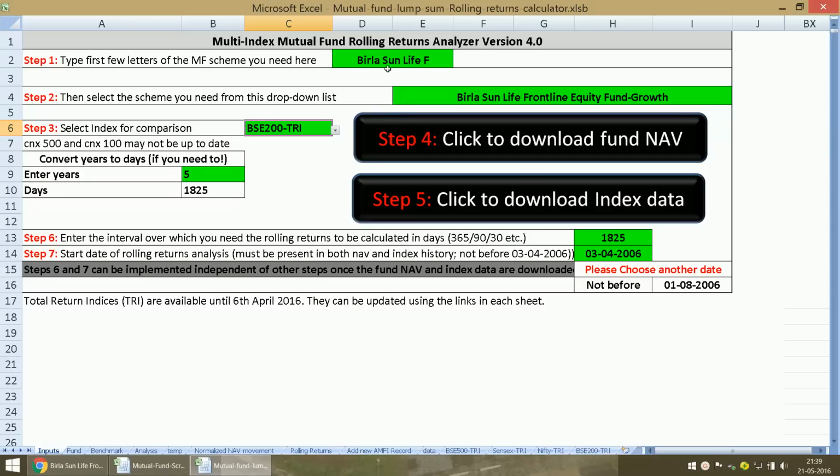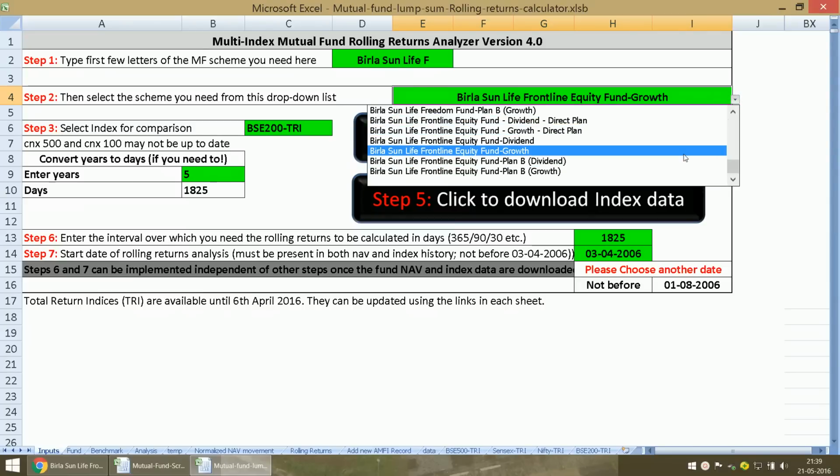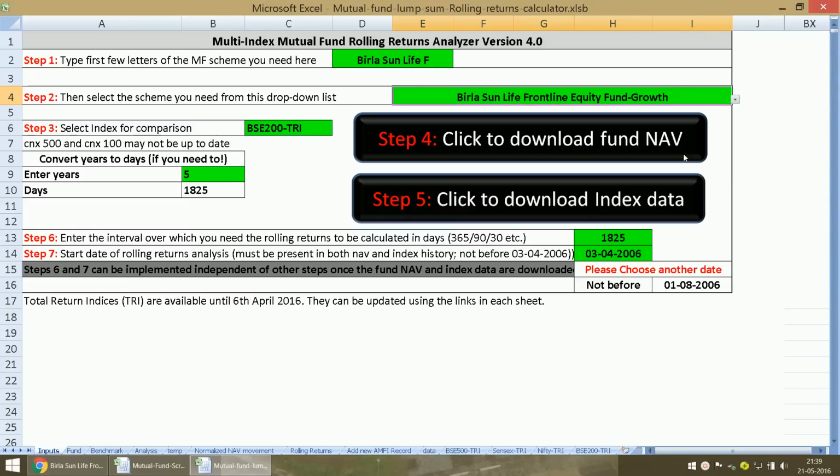So you can just type Birla Sun Life F here, and if you use the drop down, you'll see it. Please always use the growth option and always choose regular plans. Do not use direct plans because the direct plans have only a 3.5 year history. Please always use regular and growth option only. Now you need to know the benchmark.